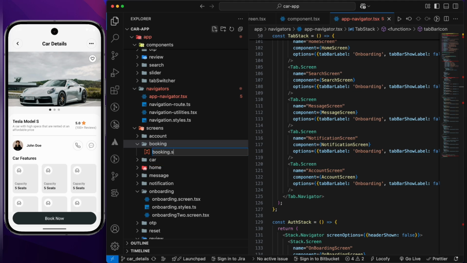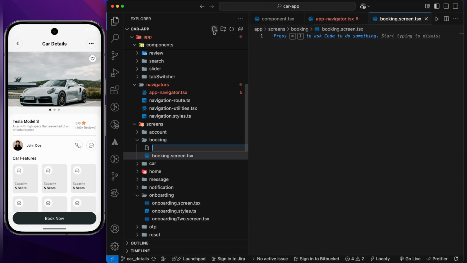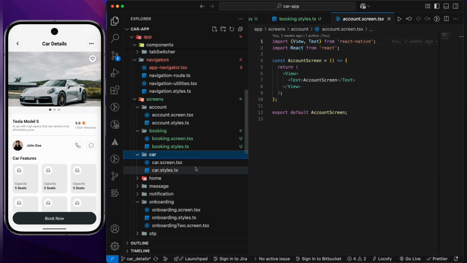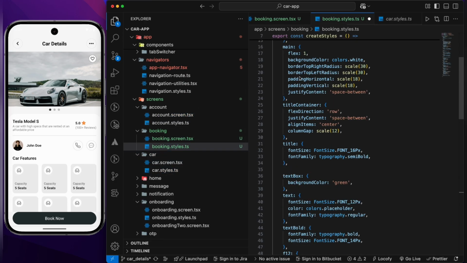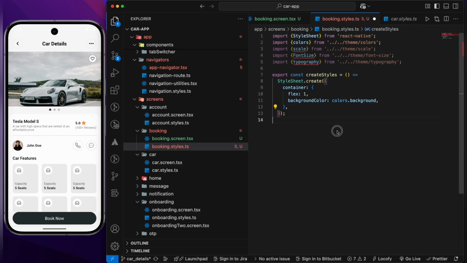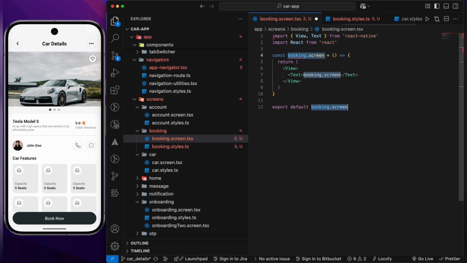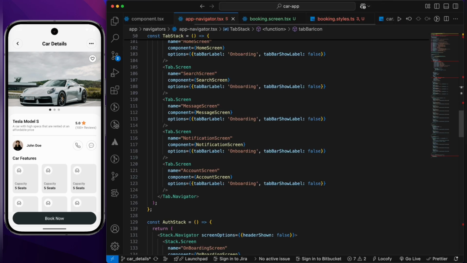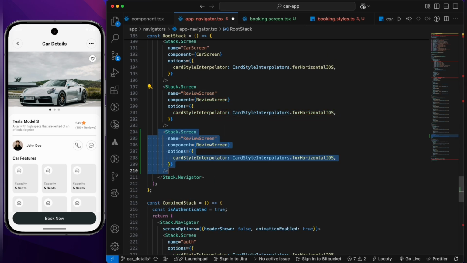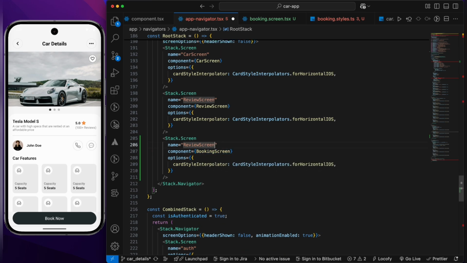Okay, booking.screen.tsx, also add booking.styles.ts. Copy the account styles. Account styles is not there, so let's copy the car styles, add it over here, and let's remove the unnecessary styles which we do not want, and let's try and remove, yeah, like this. And then RNFE, I'm going to name it BookingScreen. Okay, simple. Once we have added this, come to App Navigator and then go to the root stack, come over here, add BookingScreen like this, and copy paste it over here.